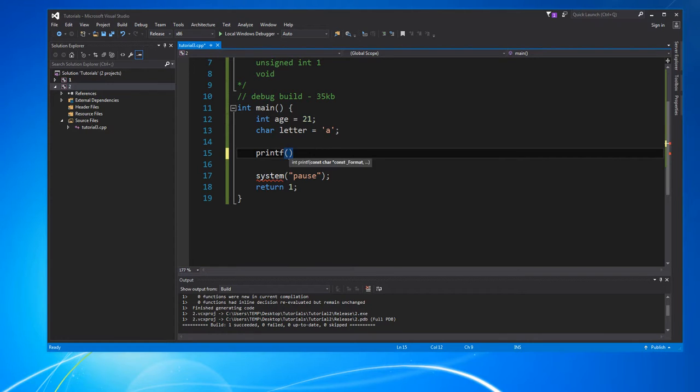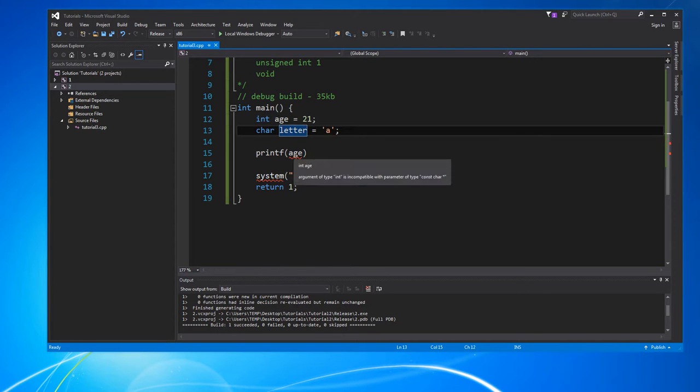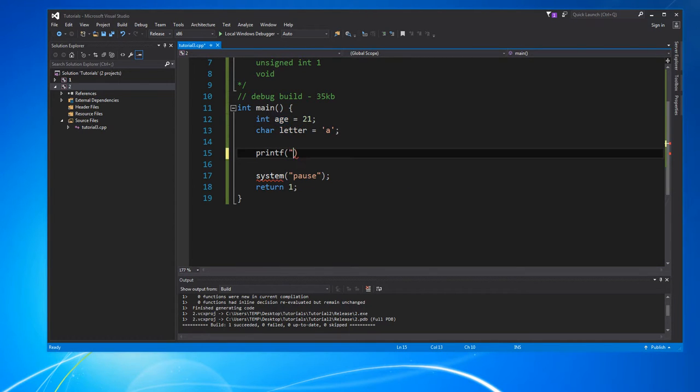So what I mean by that is, let's say I have age. Let's say I just want to print age to the screen. I can't just do that, right? Because the parameter that it expects is a constant char parameter, and I can only print text here. So if I do that, it'll allow me to print text, right? But wait, how can I print an integer variable to the screen then?